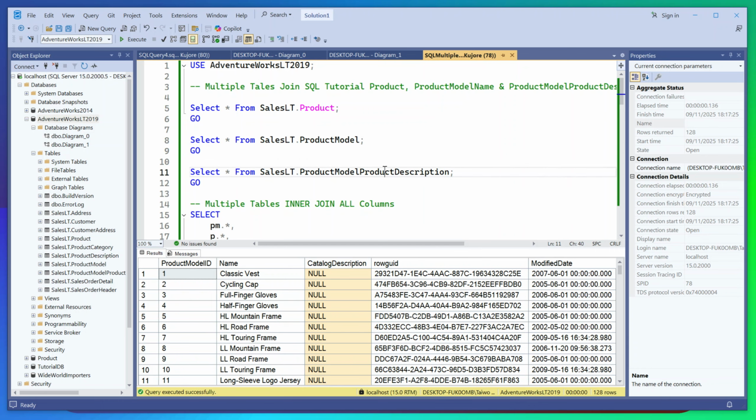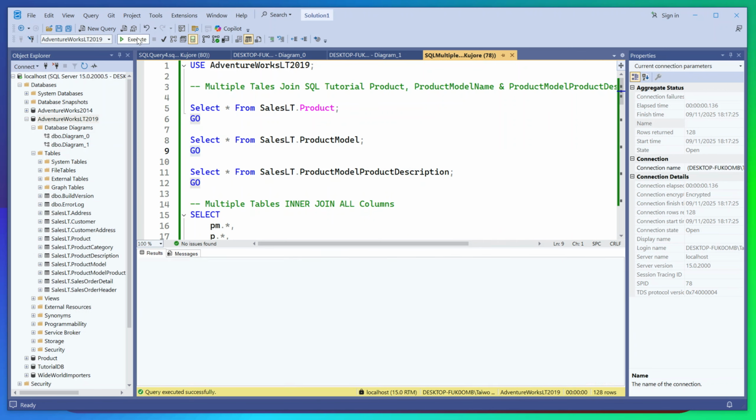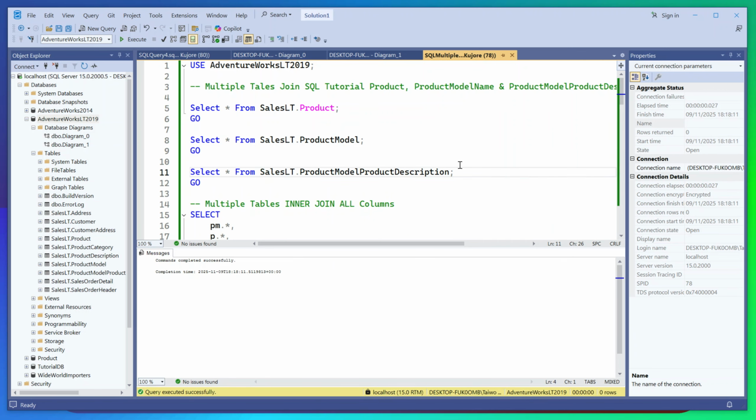And the third table is our product model product description. So let us use the select command as well. Select asterisk from the schema name SalesLT dot ProductModelProductDescription. Let us run that. Before we do that, let's clear our screen. So we clear our screen, then we run the code. That's it. We also have 1, 2, 3, 4, 5.